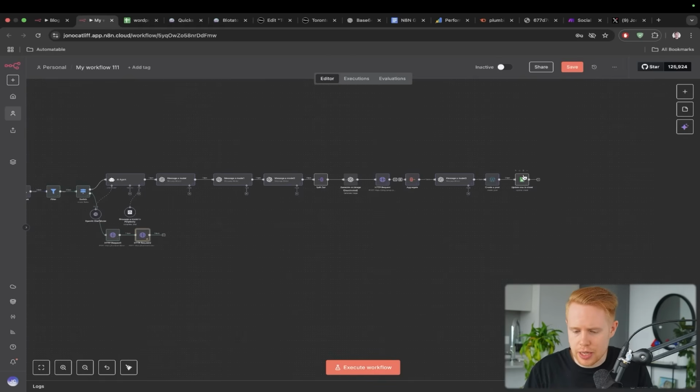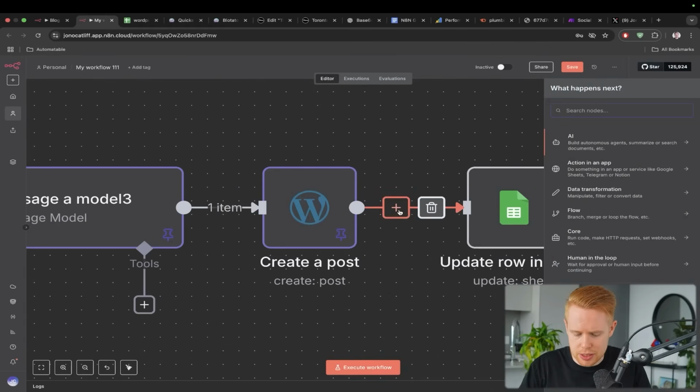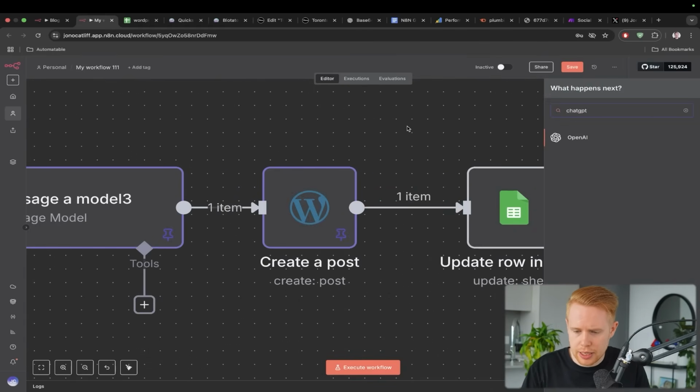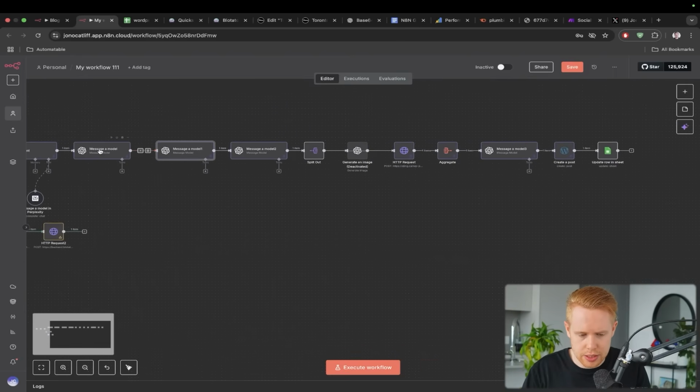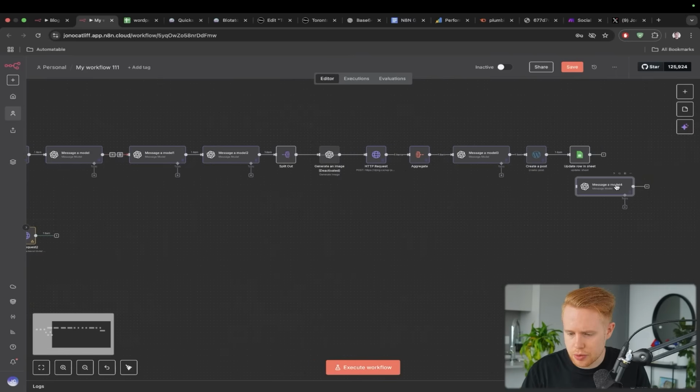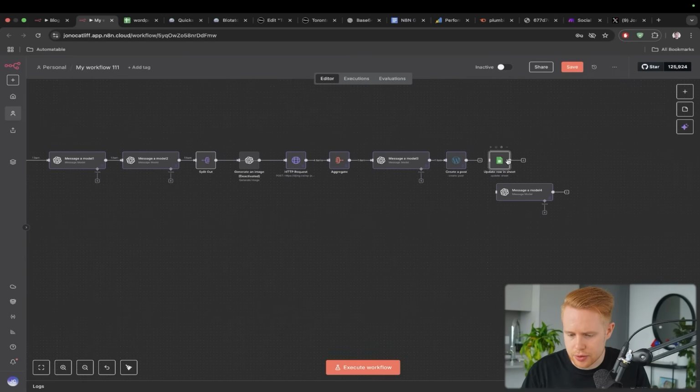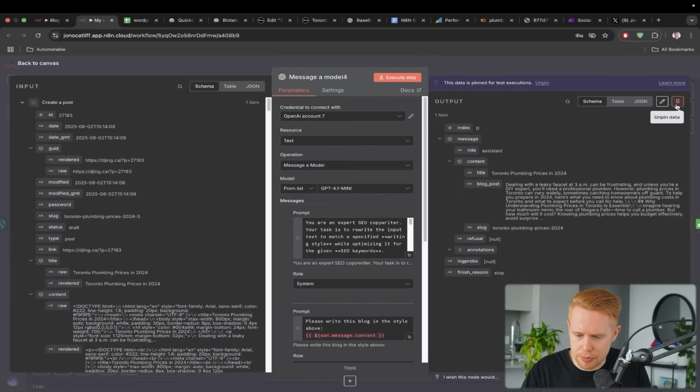And so how we can do that is we can add in a ChatGPT node here. Okay, actually, I'm just going to copy and paste one of these. So let's just go ahead and copy this one. Okay, and we're going to add this in here. So we're going to add in one more ChatGPT node here. And this time, we're going to unpin this data.